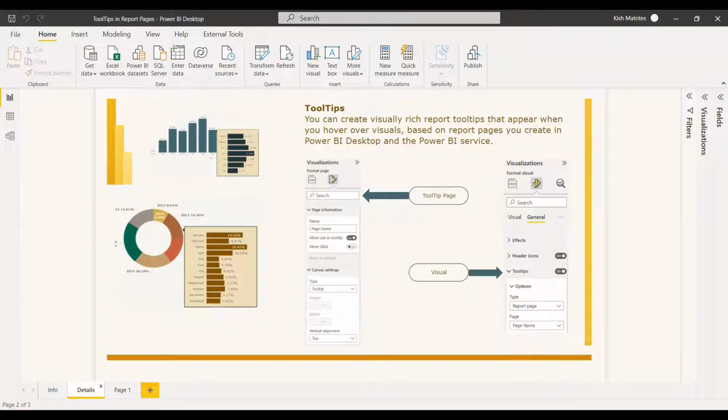Suppose this is a visual, this bar chart. When you hover the mouse over the bar chart at one data point, suddenly a pop-up will come and the details regarding that data point will be shown. You can create this custom pop-up, or custom tooltip, by using another page. We will be discussing that in this video.